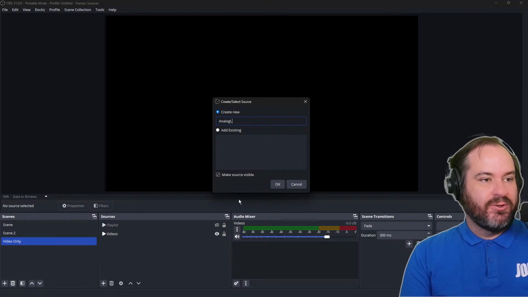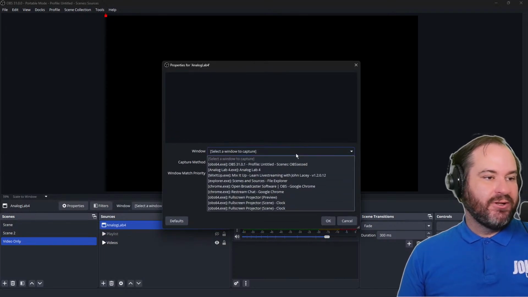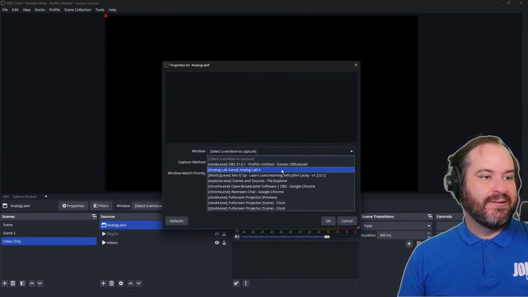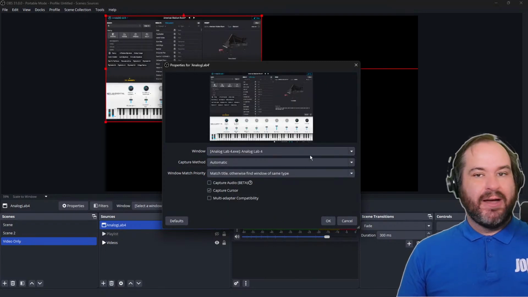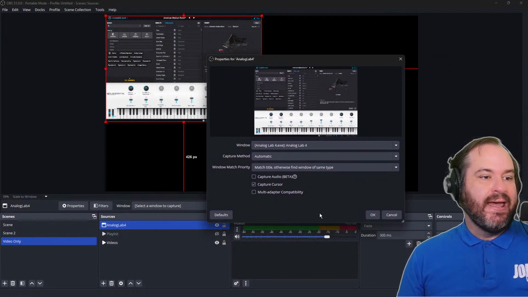So now if I were to come down here and go Add, Window Capture, I'm going to share some software called Analog Lab 4 with you. So I'm going to give that the name. I'm going to find the window from this drop down list. So here it's Analog Lab 4.exe. I click on that one and you can see that it's already appearing on my screen.